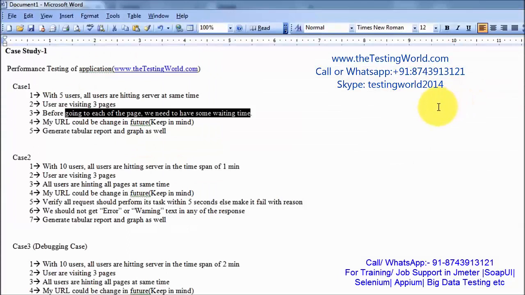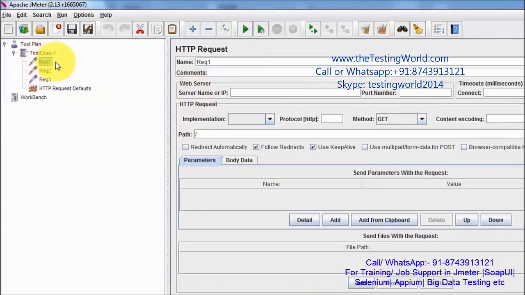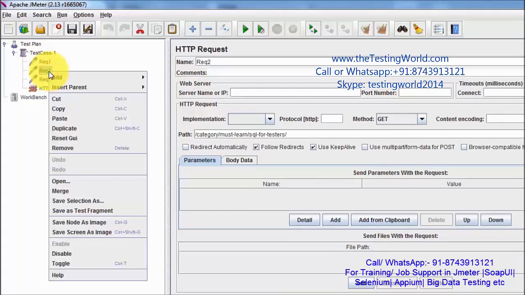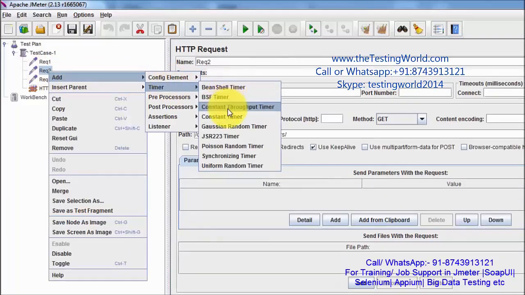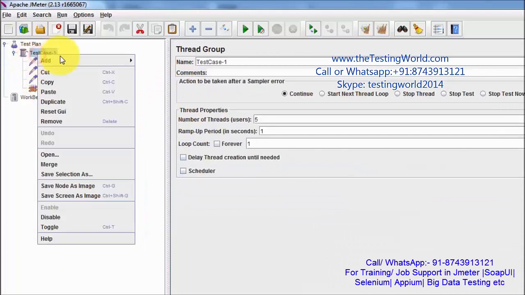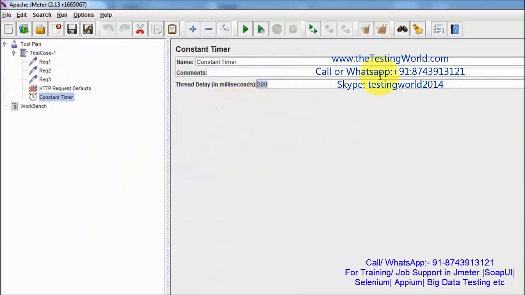What I understand about this requirement is that the user is going to page 1, then before moving to page 2, the user wants some delay in between, and then before moving to page 3, the user wants some delay. So I am moving to JMeter, and here first it will hit request 1. Before going to request 2, I want a delay, so I'm adding a timer here, and I'm adding a constant timer of 3000 milliseconds.